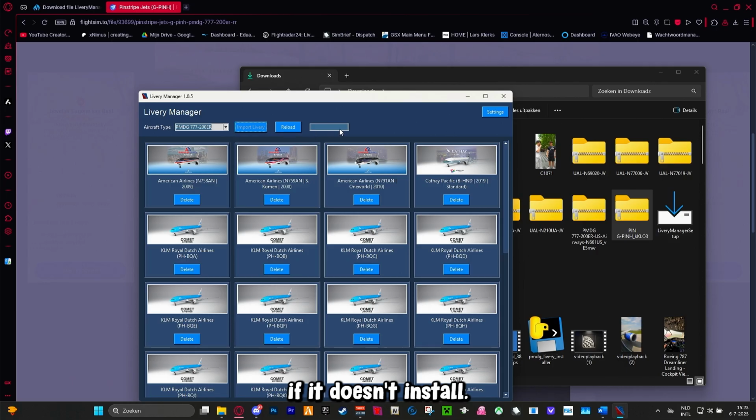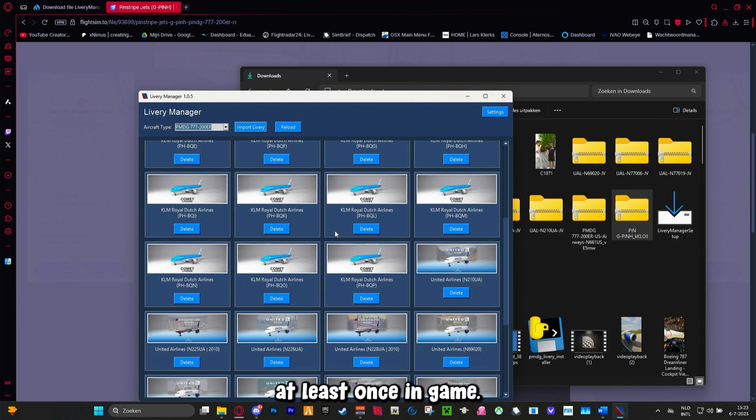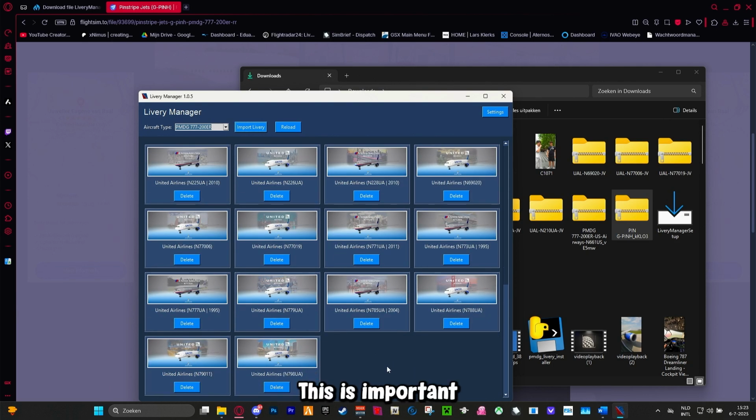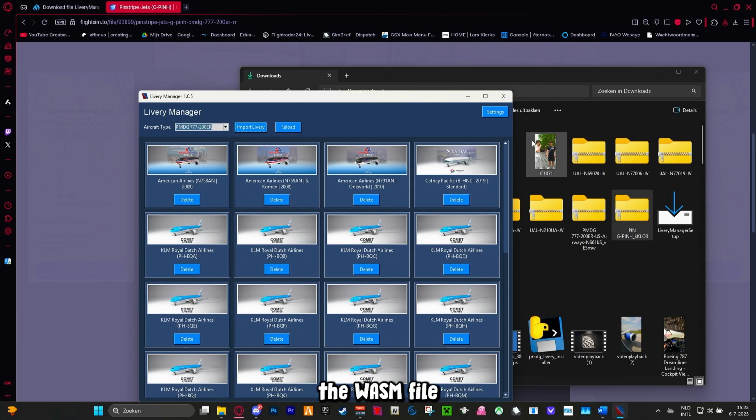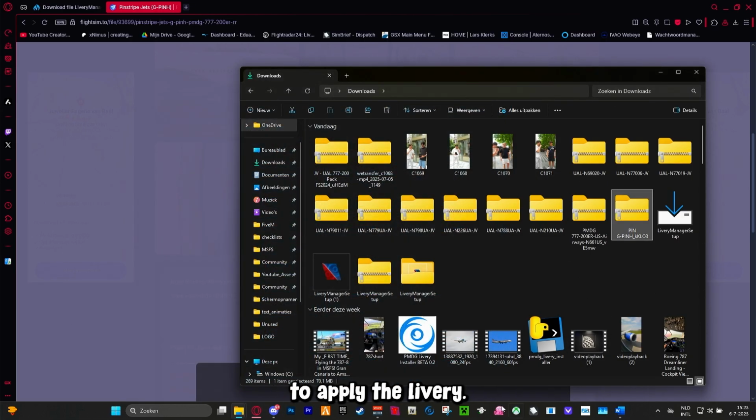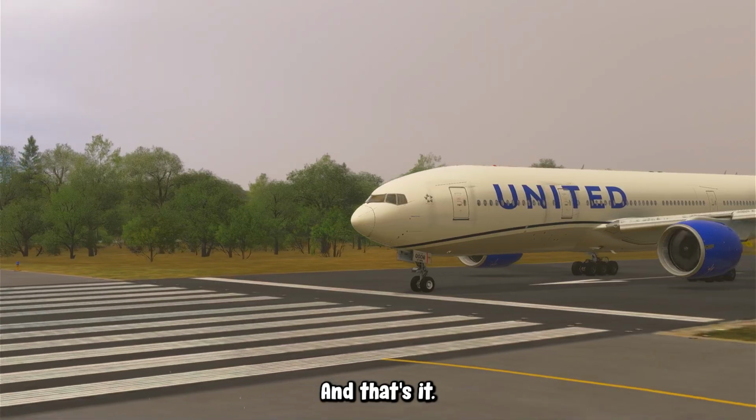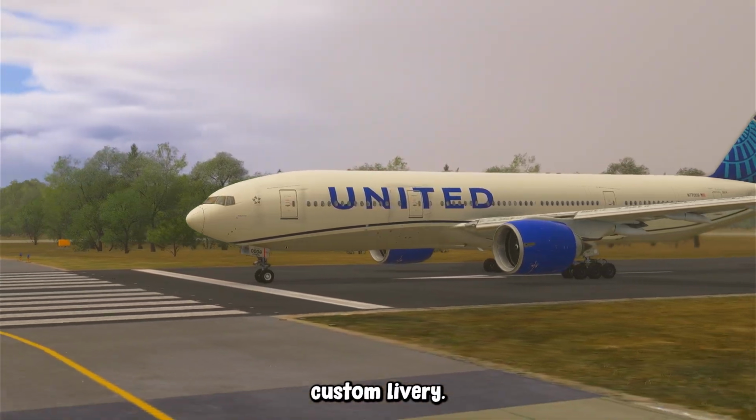If it doesn't install, make sure you've loaded the aircraft at least once in game. This is important because the sim needs to generate a WASM file that the installer uses to apply the livery. And that's it. You're now ready to fly with your custom livery.